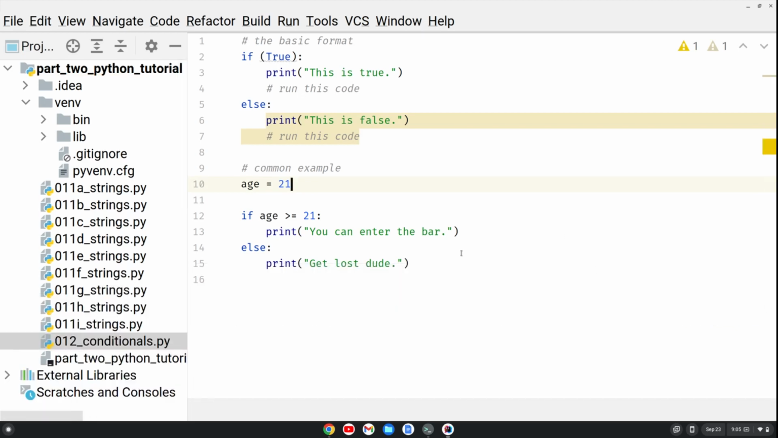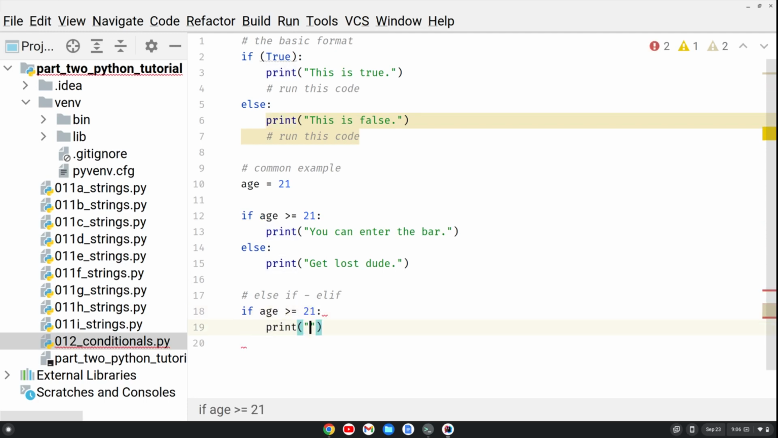In conditionals, let's go down a little bit further. In conditionals, we also have else if in most languages. In Python, it's written as elif, like that. So again, let's just use the age again. We can say if age is greater than or equal to 21, print, let's make it capital here, "You can enter the bar." We'll do an elif and then another condition: age is greater than or equal to 18.